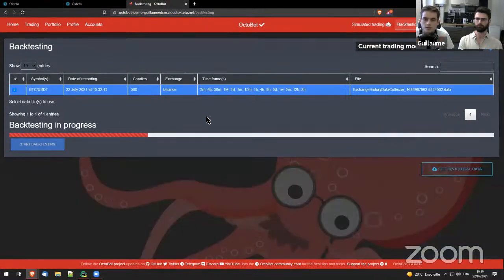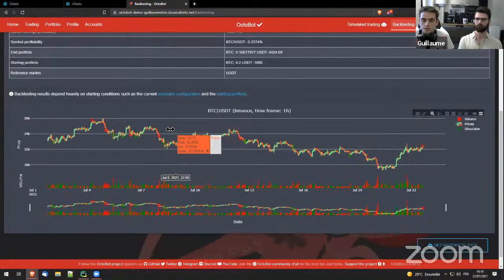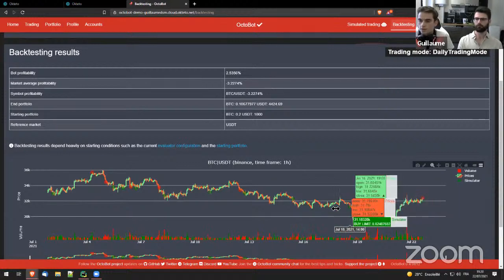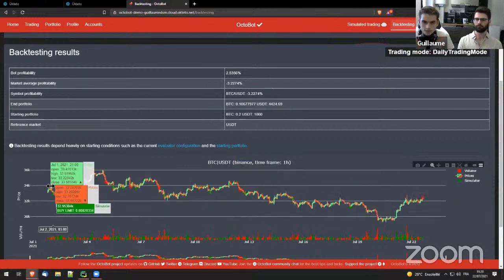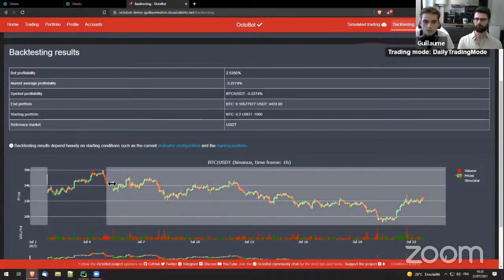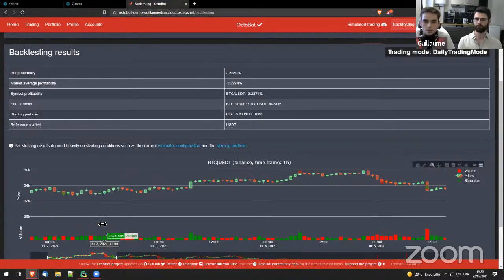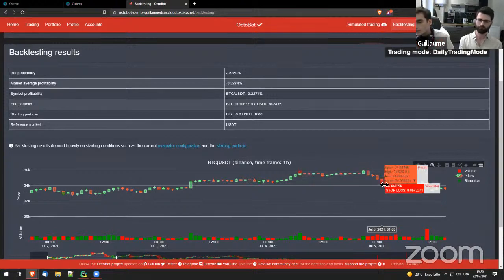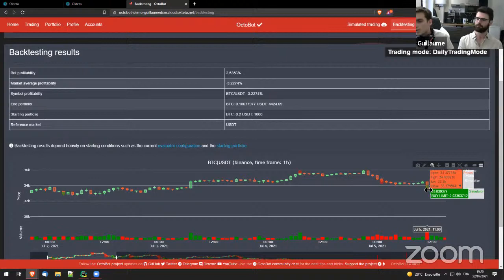I will just wait for OctoBot to perform this backtesting. And in the end, I have a graph of the Bitcoin price during this month with the strategy that creates some orders. I will just zoom in. So here I have a green dot to know that OctoBot bought here. It did nothing there, and here it sold. It sold also here and bought here.